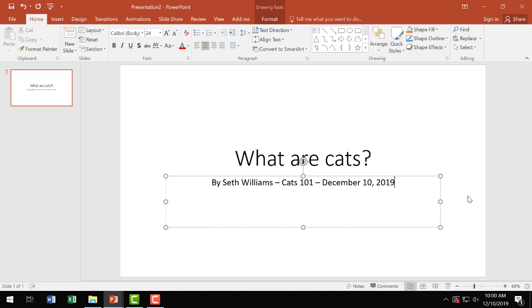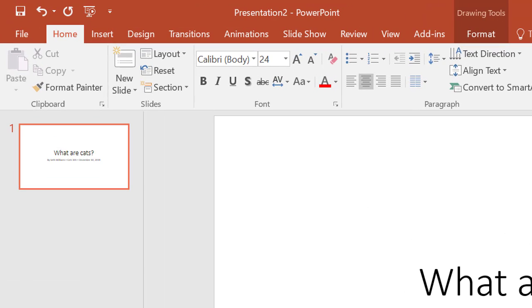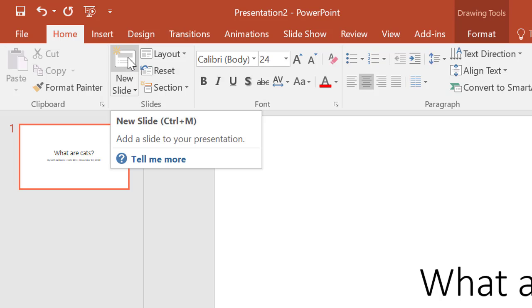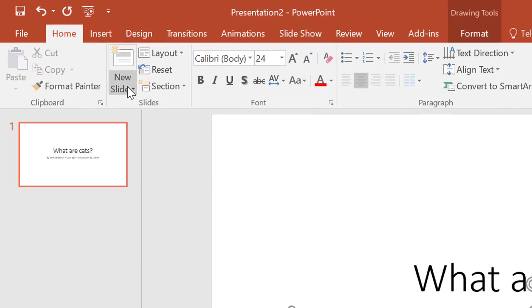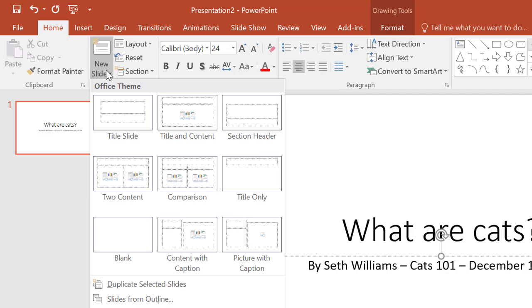So to add the first body slide, make sure you're on the Home tab up here at the top. Just beneath the Home tab is a button that says New Slide, or it could say Add Slide depending on the version of PowerPoint you have. I usually just click on the top section of this button here and it adds a body slide automatically. But if you want a little more control over what your next slide will look like, click on the bottom section like this and a drop down appears.